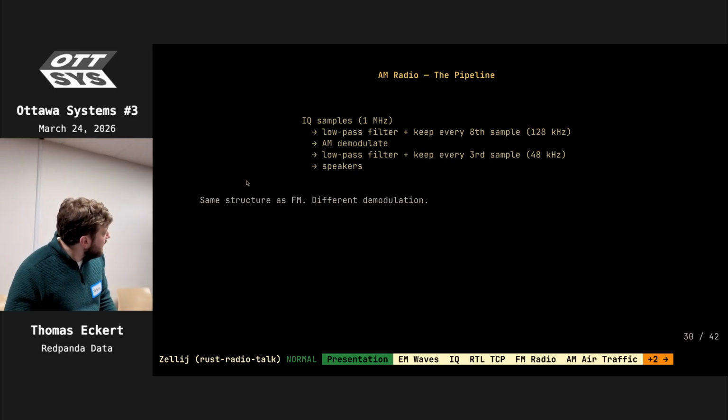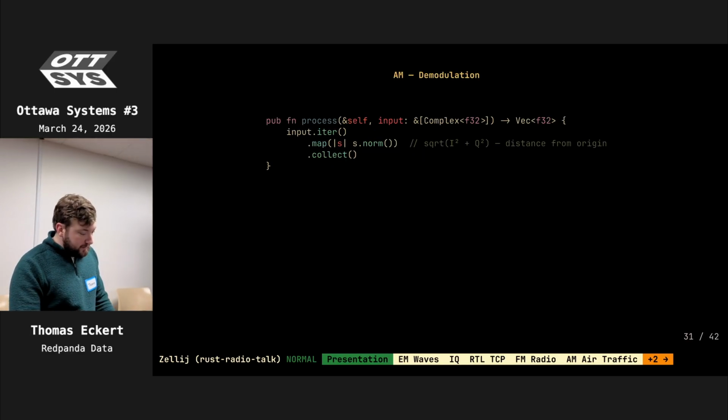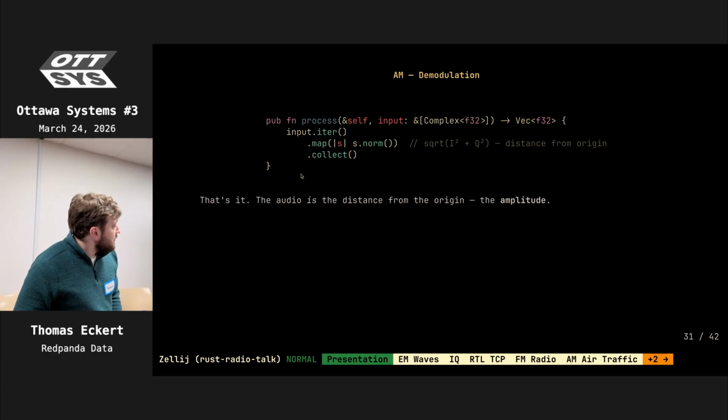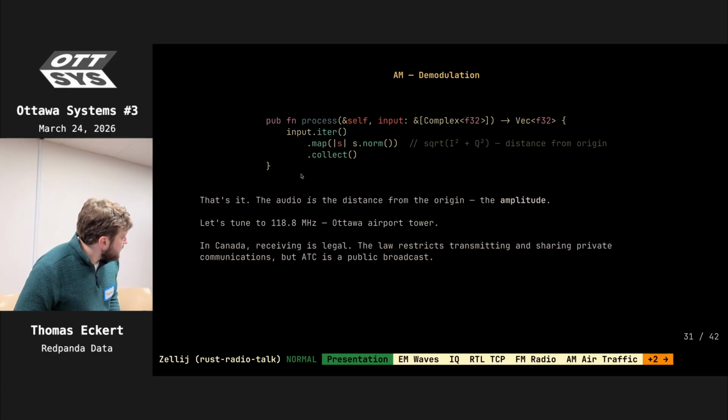So if we look at that change, it's way simpler. I would assume that's why we did it first. We just take the square root of, this is the Pythagorean theorem, right? What's the distance of the I and the Q from the origin, and then we create a signal from that. So much simpler. We're going to tune to the Ottawa airport tower. Receiving is legal. The law restricts transmitting and sharing private communications, but ATC is a public broadcast.